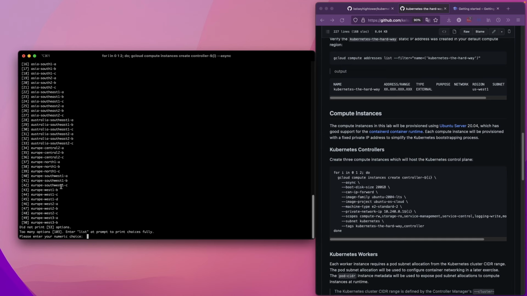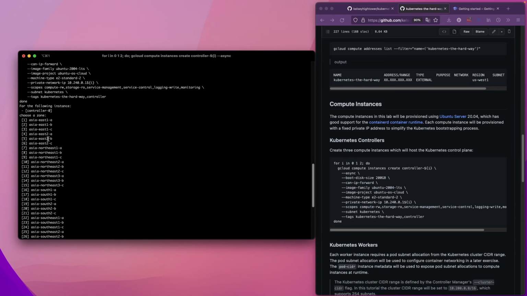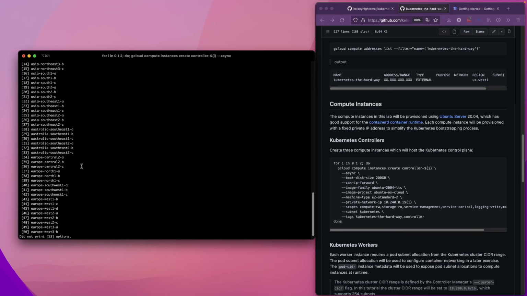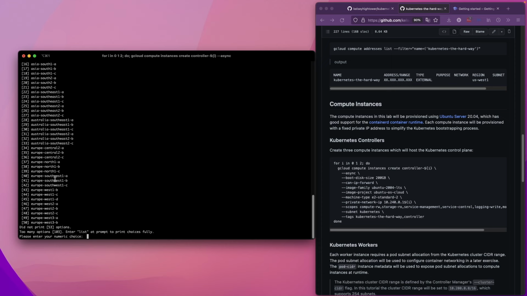Click enter. This might take a little bit of time. So let's see. What do we have here? Too many options. Enter list. Please enter your. Okay. Oh, that's interesting. It's asking me that. For the following instances, choose a zone. Okay. Huh.